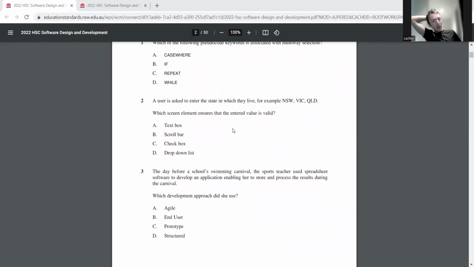A user is asked to enter the state in which they live, for example, New South Wales, Victoria, Queensland. Which screen element ensures the text entered is valid? In this case, you would use a drop-down list, so D. Now, the reason is that a checkbox allows you to choose multiple options. In this case, they can only choose one state, obviously, so it doesn't make sense to have multiple states selected. So a checkbox doesn't make sense.